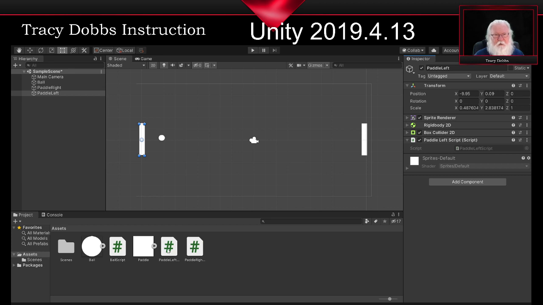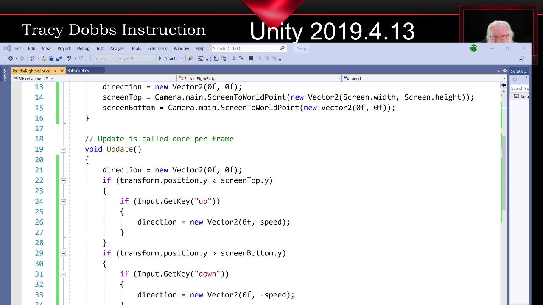Okay, so I need paddle left script to be a duplicate of paddle right script with some changes. So what I'm going to do is select all of paddle right, copy and paste it into paddle left, and then modify paddle left. So let's go back into our code. And when I get into the code, let's see, there's a paddle right, where'd my paddle left go? Oopsie, you actually have to open it up.